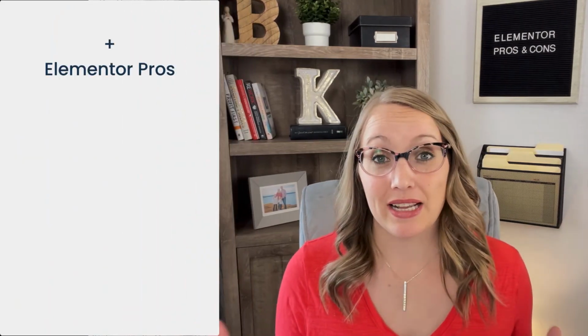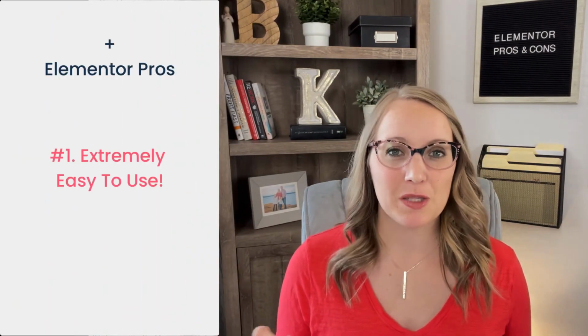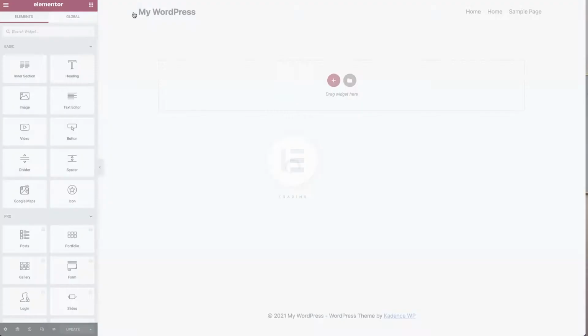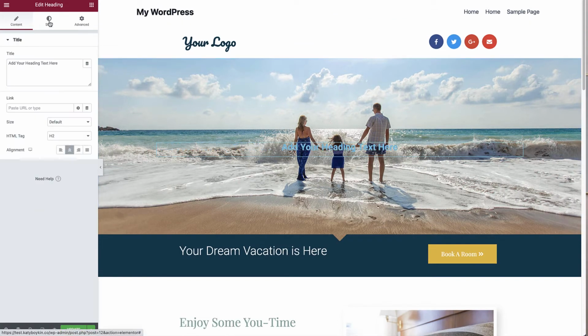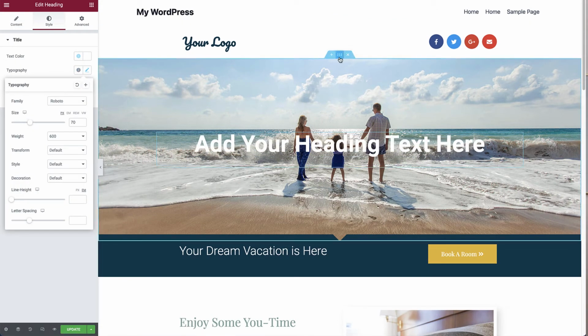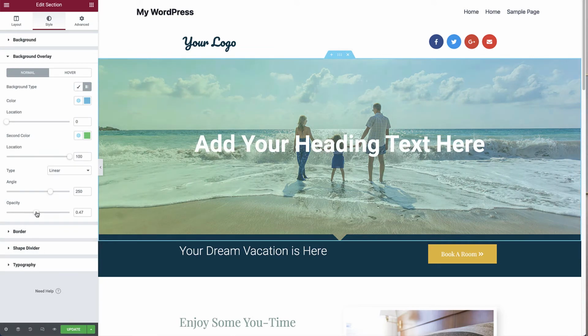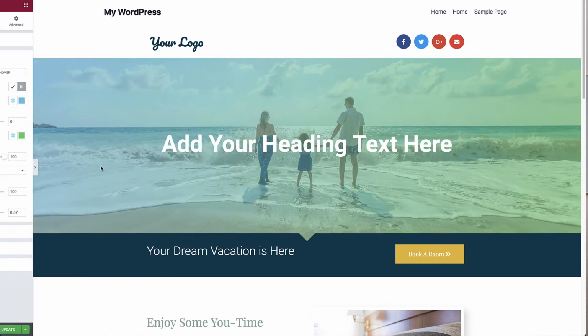Pro number 1 is that Elementor is extremely easy to use, especially if you are not tech savvy and you don't know how to code. Once you are inside that Elementor editor, you can easily import a template or a block, or start dragging in those widgets, making a few changes to match your brand and business, and boom, you have a beautiful web page that you made on the fly.